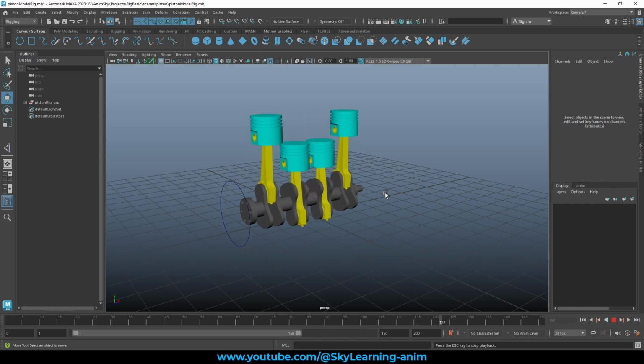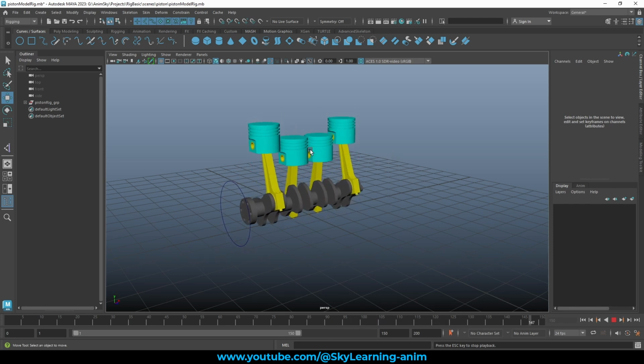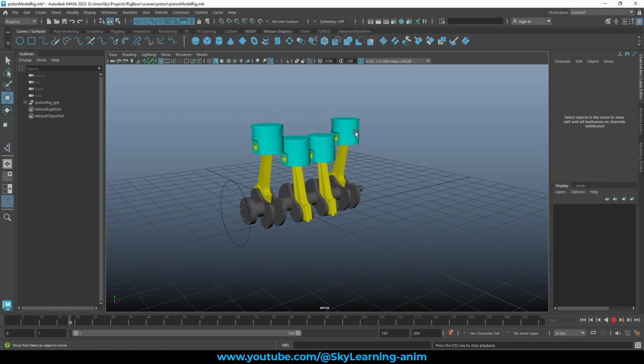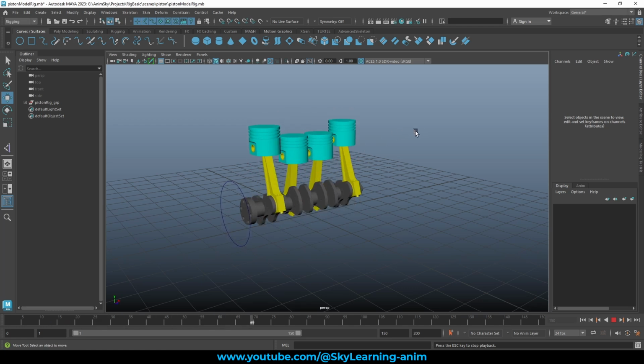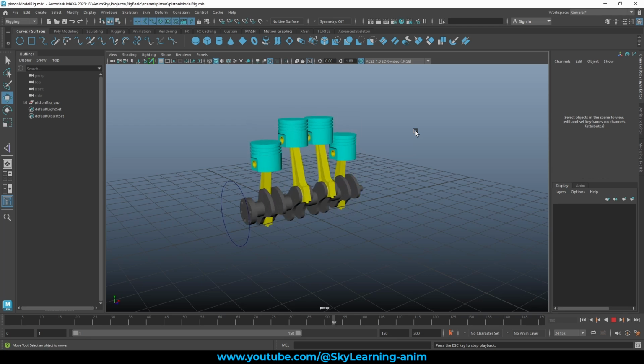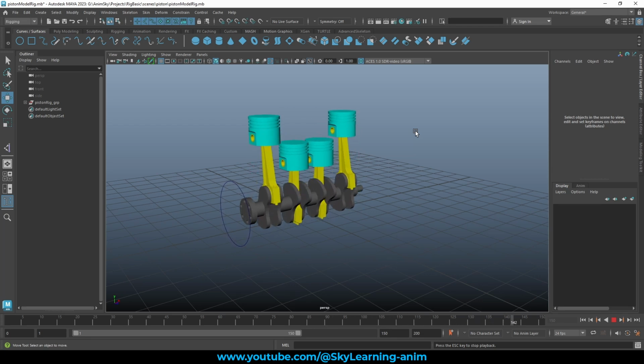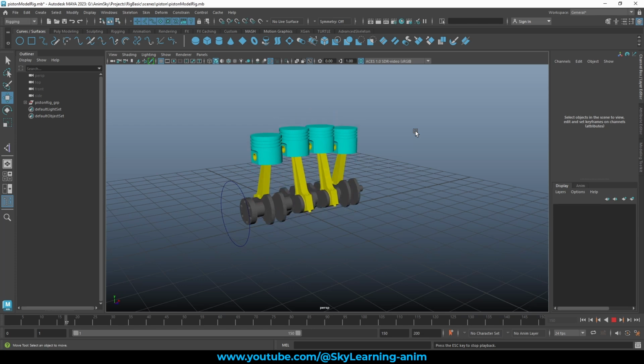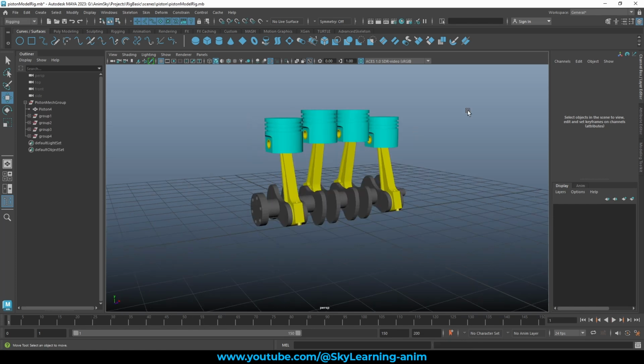In this session, we are going to see how we are going to rig a piston. This is a simple piston of a car engine. Many of us have already seen how this piston system looks inside in some photos and videos, but we never know how it actually functions inside the engine of a car. So let's rig it and see how this will function.